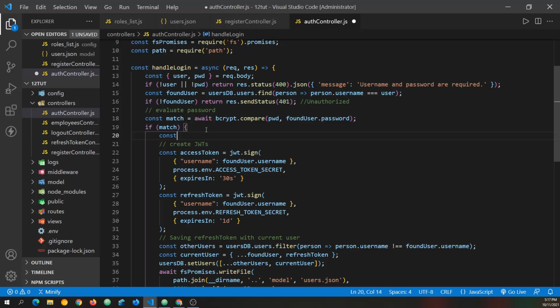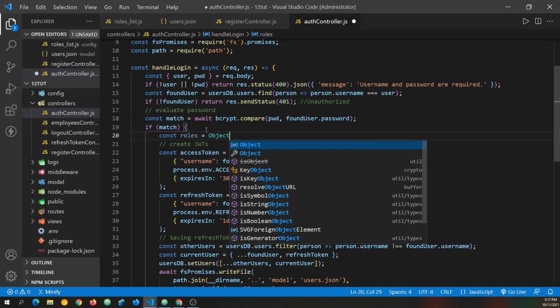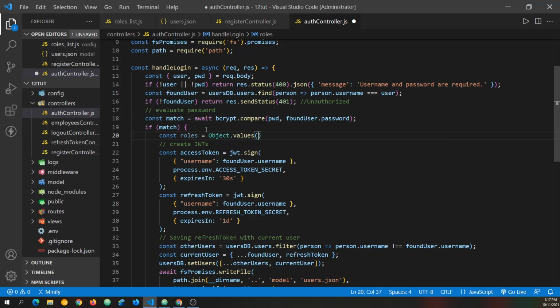So let's go ahead and define roles and set this equal to Object.values. And then we can pass in the found user that we have above, and we want foundUser.roles. And so now we'll get those values inside of roles. And now let's change our access token payload just a little bit. Since we're not just going to send the username, let's create a new namespace here with UserInfo, and then this will be an object.